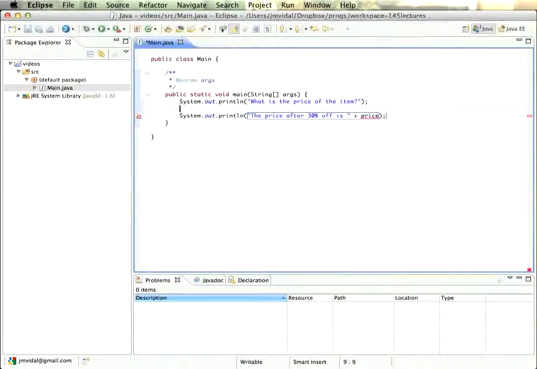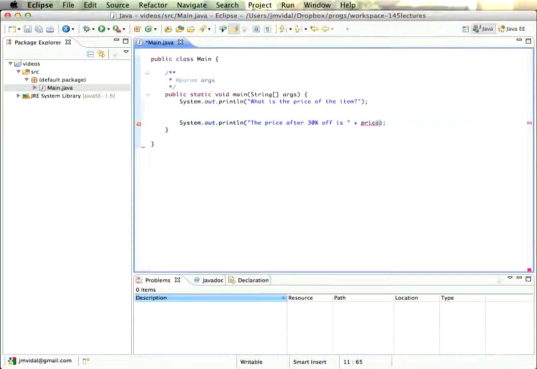So we need to calculate that price, and before we do that, we need to get the original price. So let me get rid of this first for now. Oops, what did I do? There. So the question is, how do I get data from the user? And the way we do that is with a scanner. I'm going to say Scanner keyboard is new Scanner(System.in).